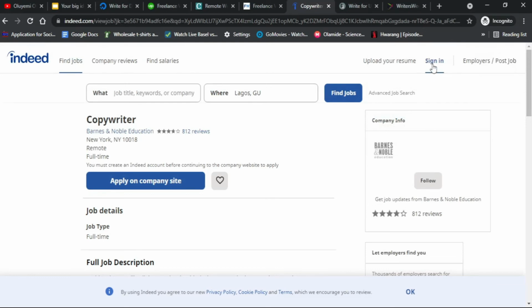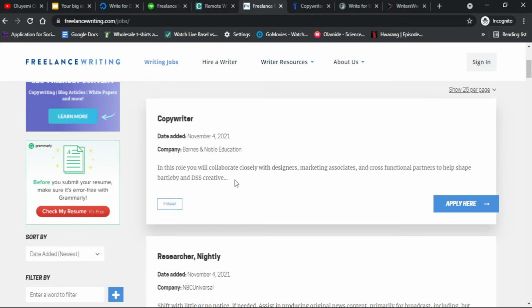From here, what you need to do is to click on sign in, because I already have an account with them. Sign in or upload your account. With you doing that, you start working for this company. Your job is to make money on the platform. What you want to do is to go to this platform and start writing as a freelancer for them, and you get paid for any job you do on this platform.